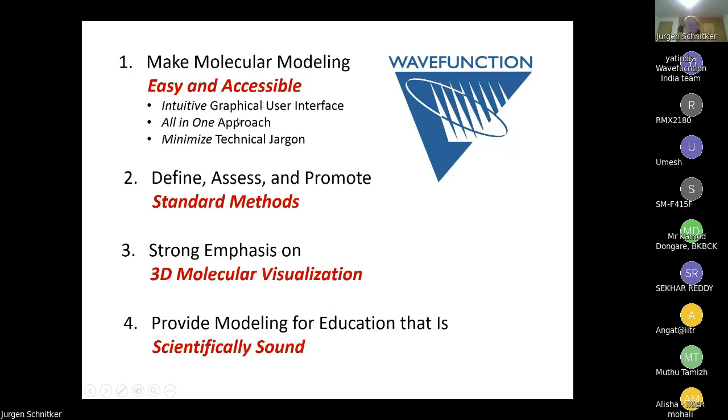Provide something that does require a little effort. There is still a learning curve. There's no free lunch, literally, but something which is intuitive, where there's an all-in-one approach, where the technical jargon is minimized. It's not eliminated, because we do need to make the connection with the acronyms that you see in abstracts, and so you will see some jargon later on, but we are trying to minimize it so as not to overwhelm users with it. Point B, define, assess, and promote standard methods.